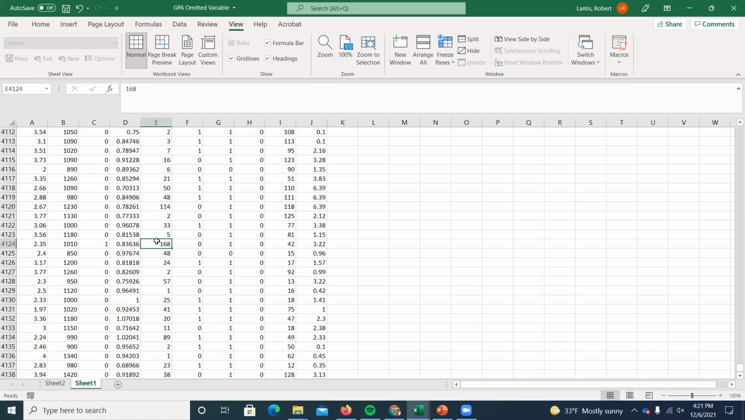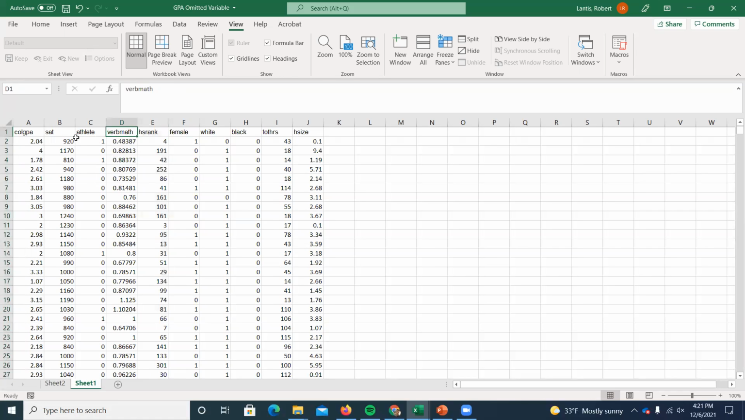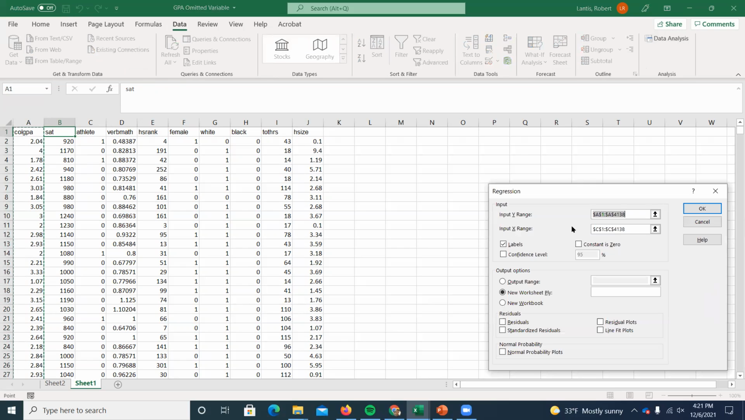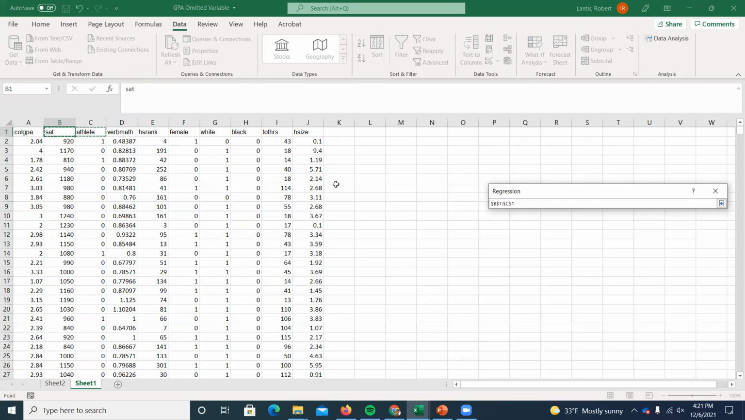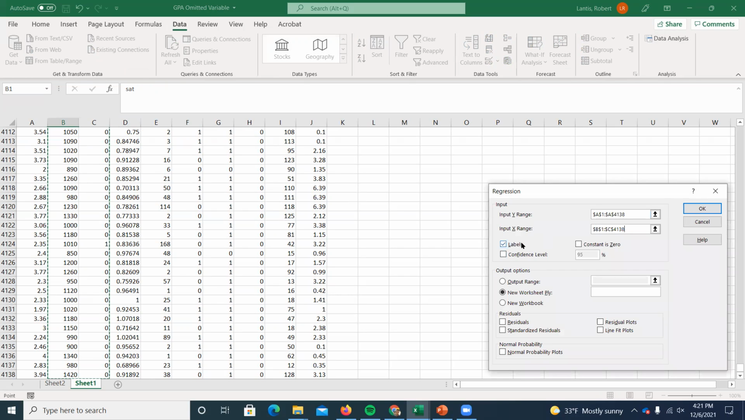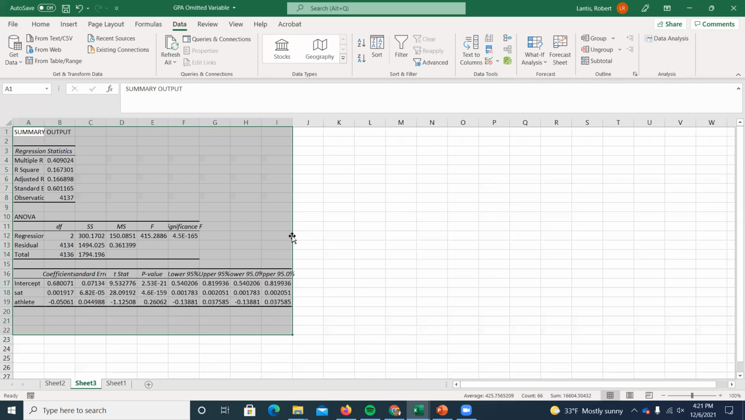But one thing that we could use, and not everyone's a great test taker, is SAT, which should capture fairly well, on average, the academic ability of these students. So we'll go to data analysis, regression again, same Y variable. It's just now I can select multiple X variables. So I'm going to select SAT and athlete, Control Shift or Command Shift on the Mac, hit the down arrow, which selects all of my data. I still have my labels selected, and I'll hit OK.